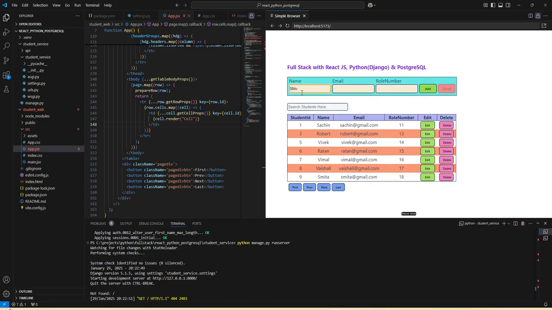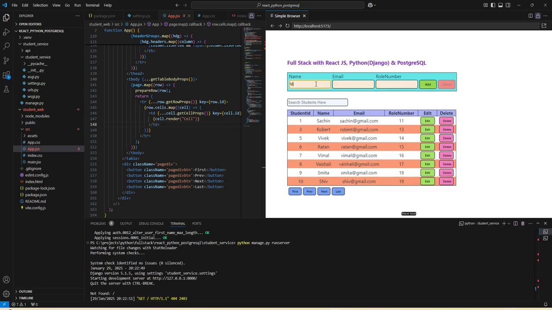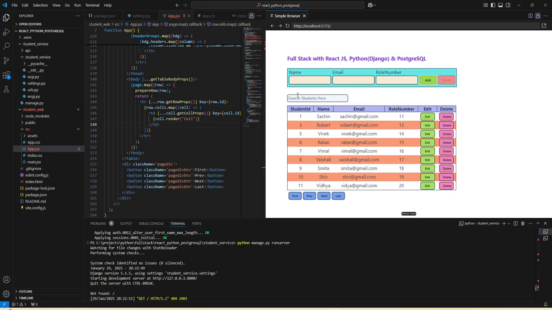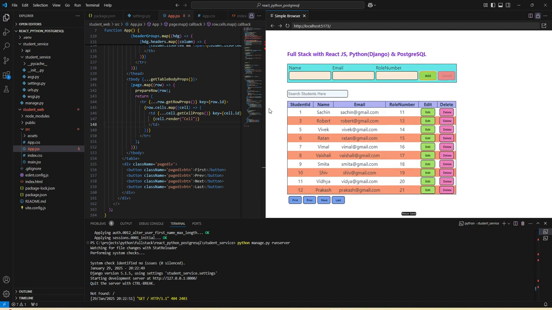We can take shiv@gmail.com, and roll number we can take 19. We can add one more record, like vidya@gmail.com, and roll number we can take 20, and we can add. Now let us take one more record, like we can add Prakash Gmail, and we can take 21 as a roll number. Seems good. We have enough records for the pagination part.